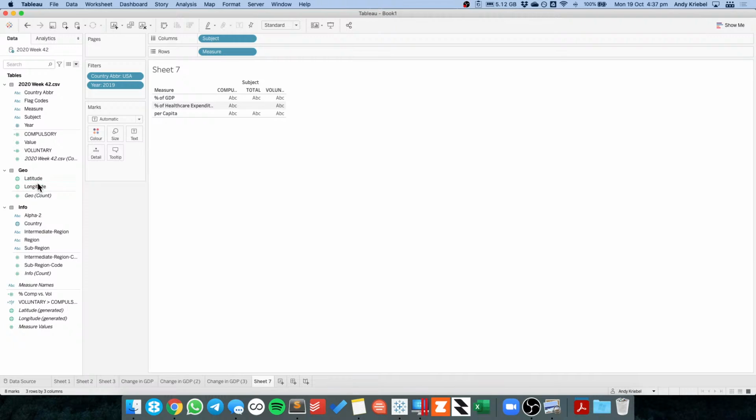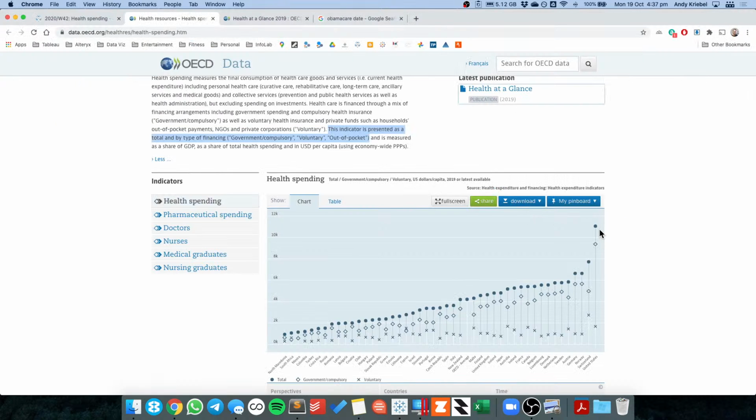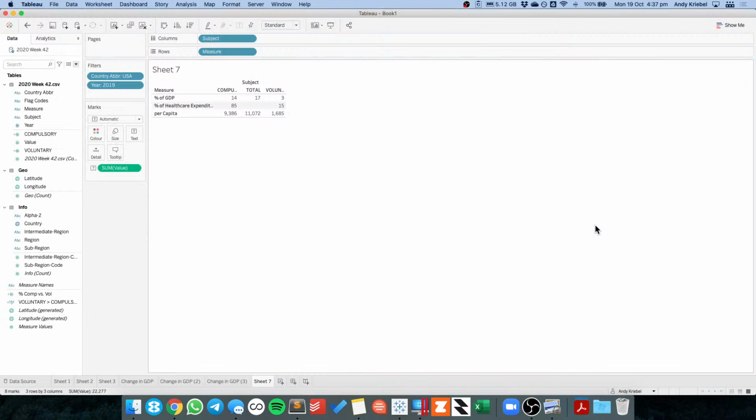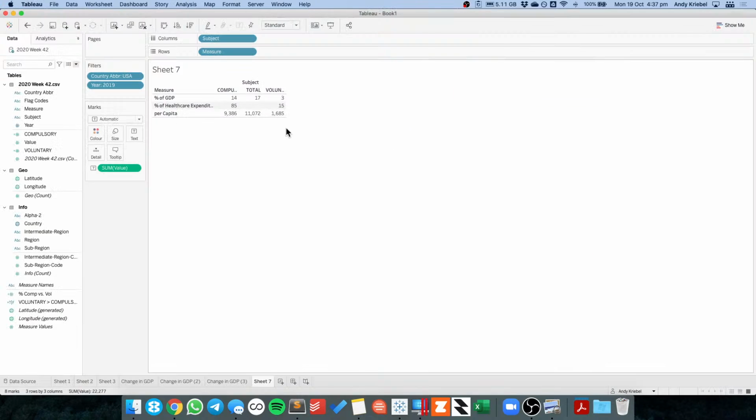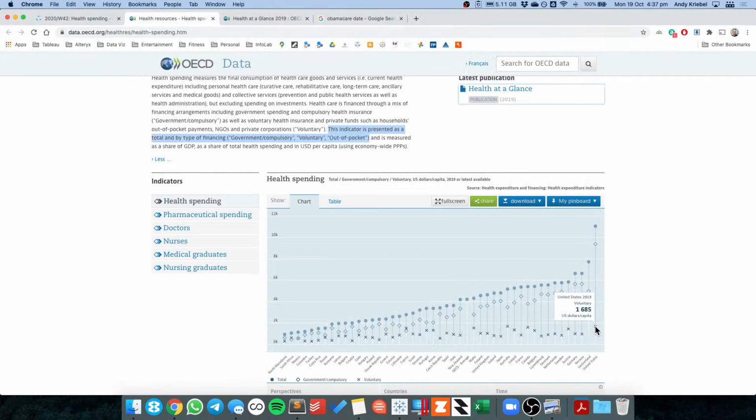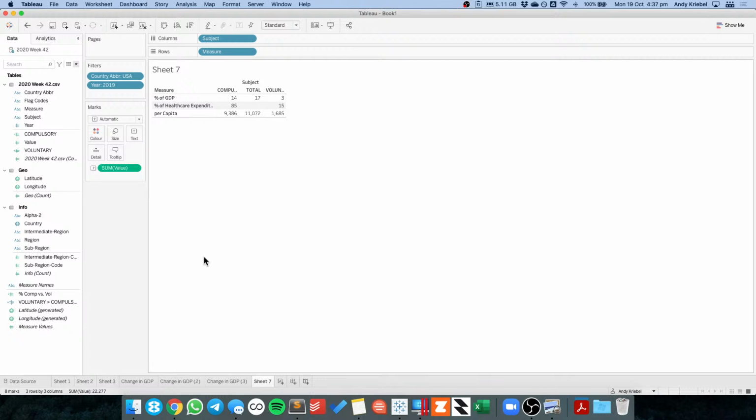And I'm just going to put the value. Where's the value on the text? So I could see the US total is 11,072, the 9386, and 1685. Okay, good. So that's good.